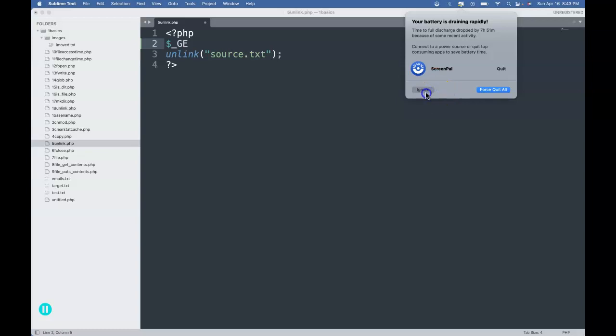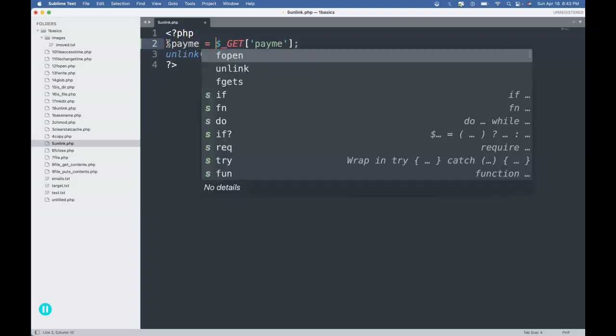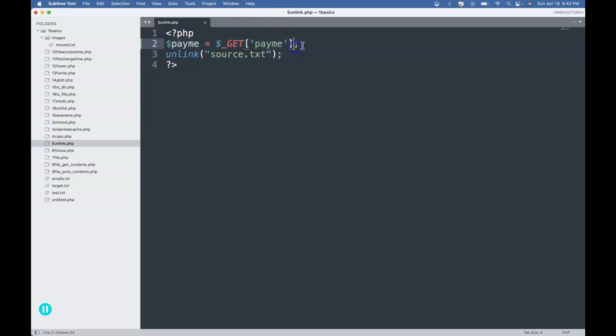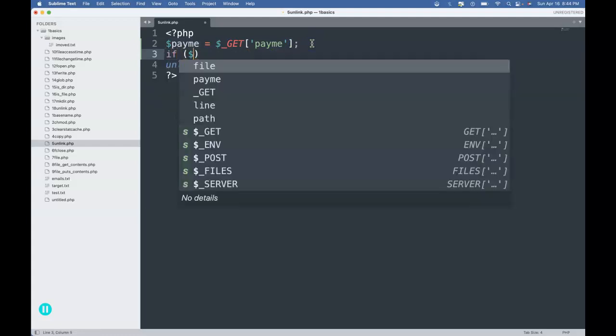Excuse me, my battery is draining rapidly. If I do get pay me like this, and pay me equals, I could stick this code in somewhere, and if they didn't pay me, I would put this in the URL window.